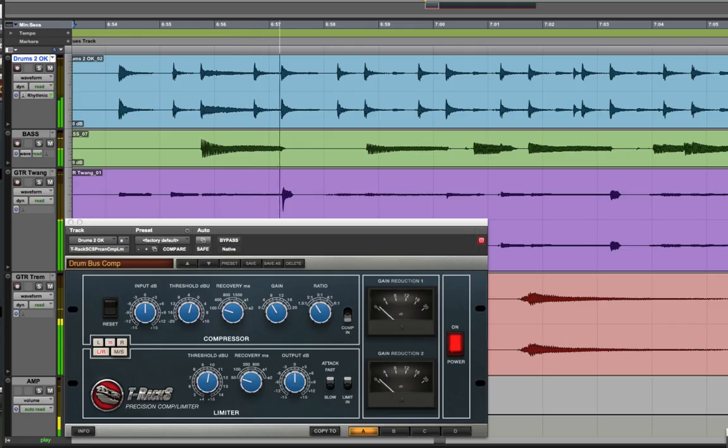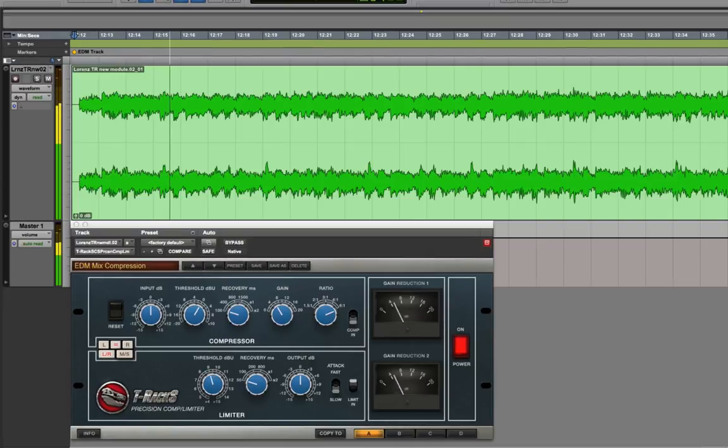In this video, I'll show you various examples of the T-RackS Precision Compressor Limiter in action and let you take a listen to the sound it imparts on the tracks you apply it to.